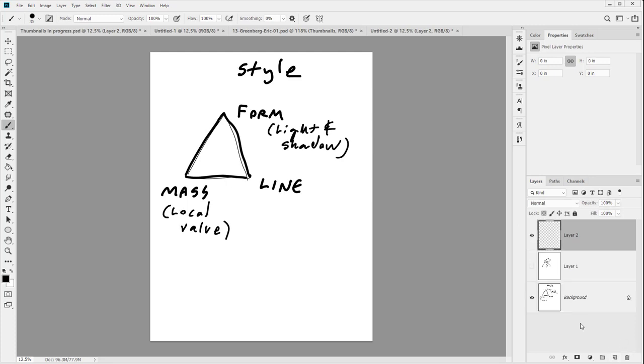Don't just try to have equal mass, line, and form. You may have a great reproduction, but you won't necessarily have a style that really means something to you. You'll just have kind of a replica of whatever you're looking at rather than a stylized thing. So you're going to want to try to figure out what the dominant one will be and the secondary one, so that you can try to measure something out.